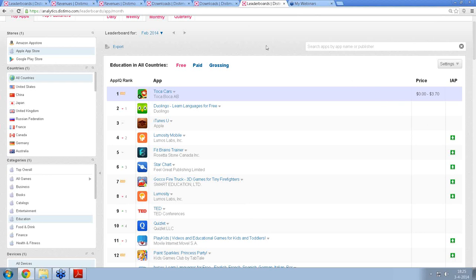But just looking briefly at this, the education category features, of course, really education-focused apps like Duolingo, a language app to learn it, or iTunes University. But also a lot of games are in there that focus on education. So kind of learning by playing.